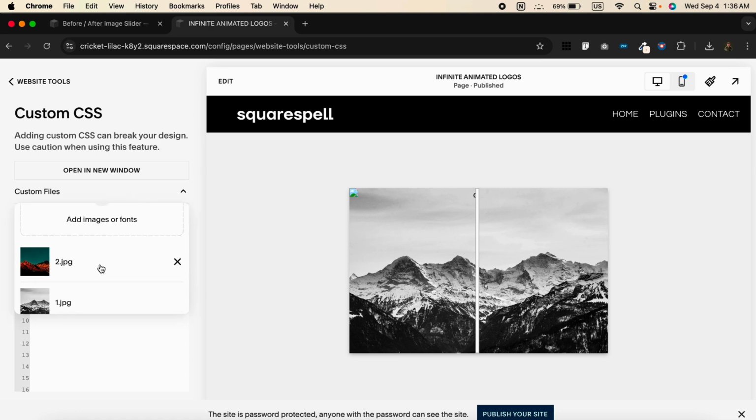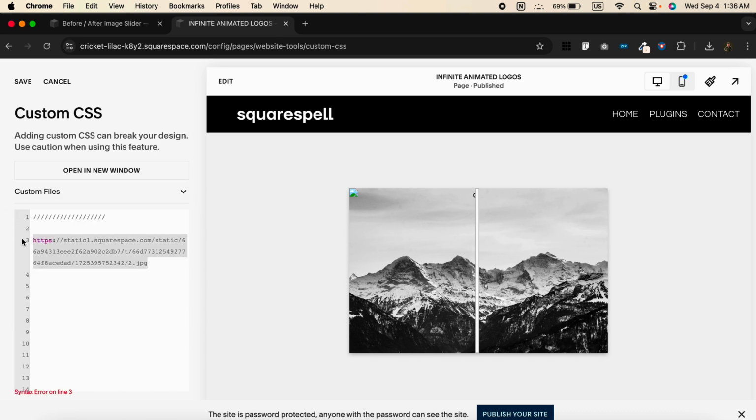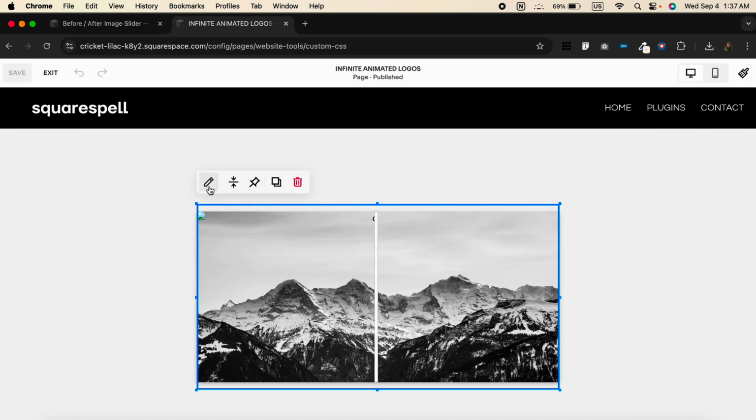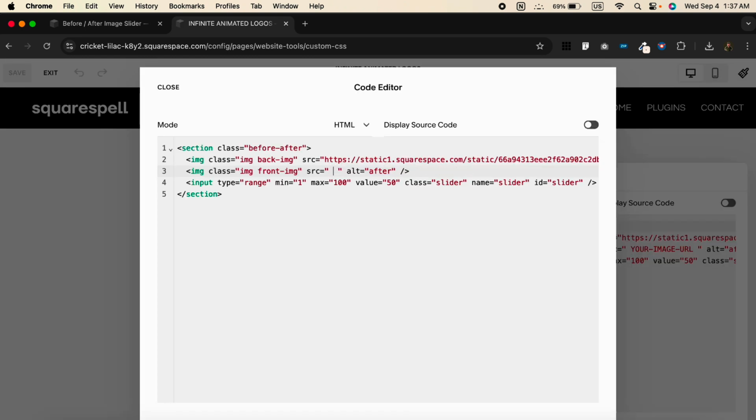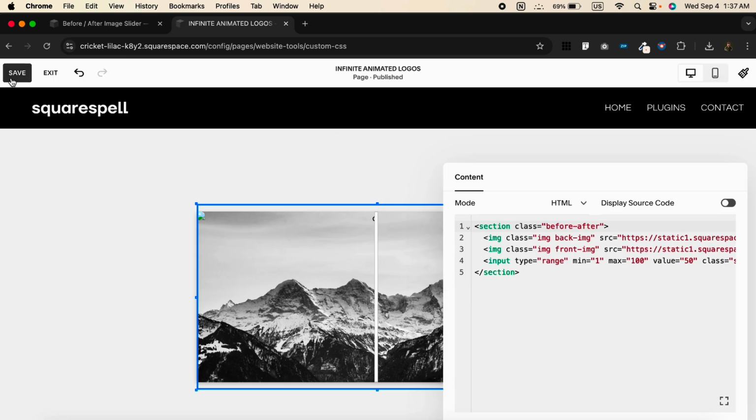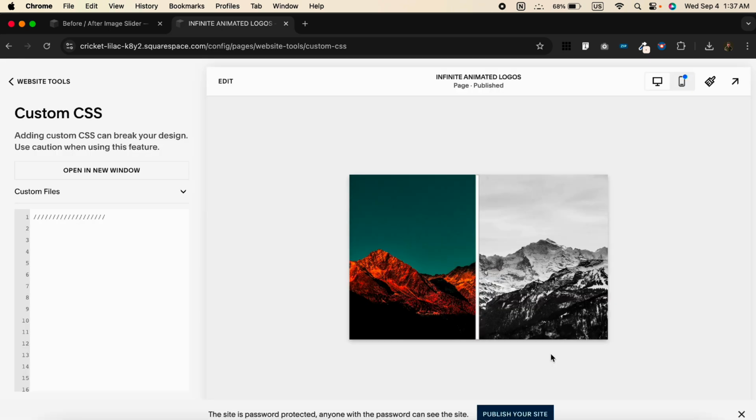Now we need the URL of the after image. Click on custom file and click on after image. Copy this URL code and paste it in the after URL. Click on save. Next step, we need to style the slider using some CSS.